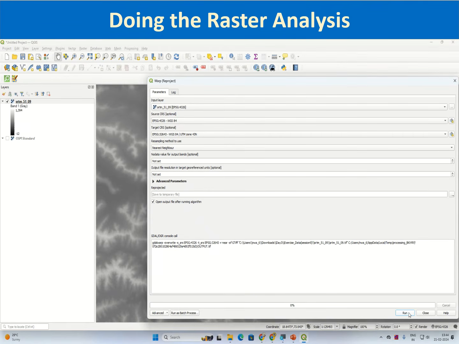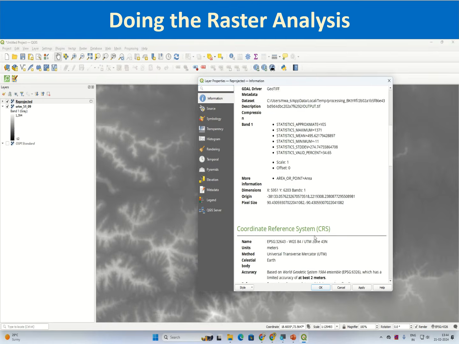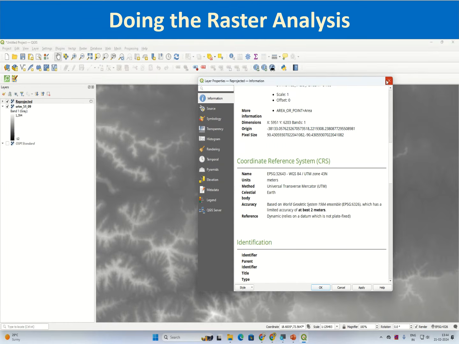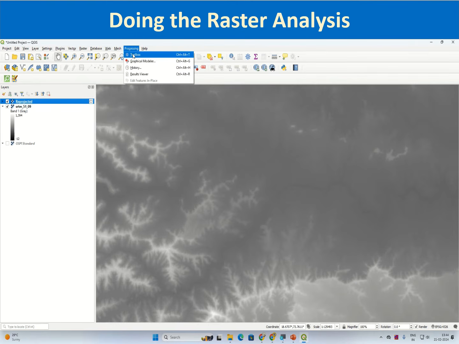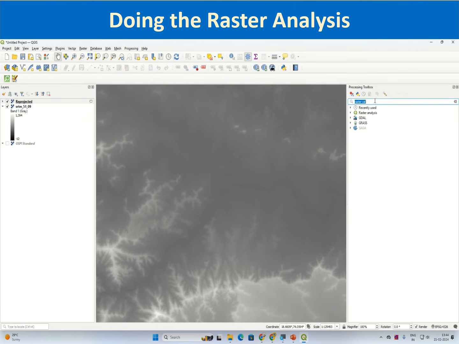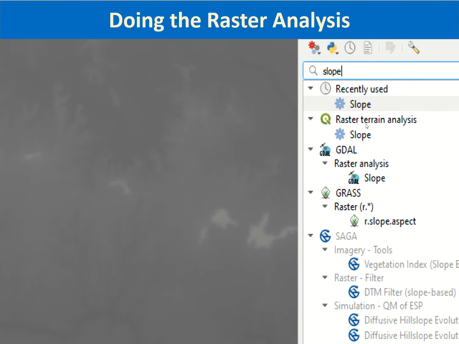Ultimately you want to calculate the slope and aspect, so you run it. So you have this reprojected layer. You can hover the mouse or check its layer properties to see the CRS, which is 32643, which is the projected coordinate universal transverse Mercator system. Now we will calculate the slope by using processing toolbox. In the processing toolbox, you search for slope, which you will find under raster terrain analysis group of tools.